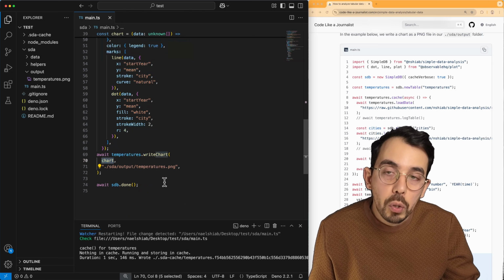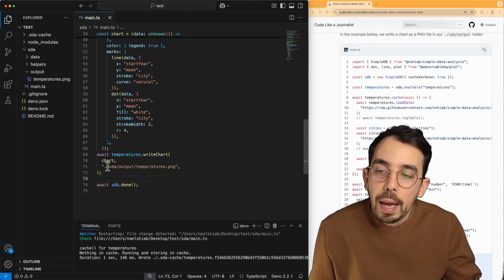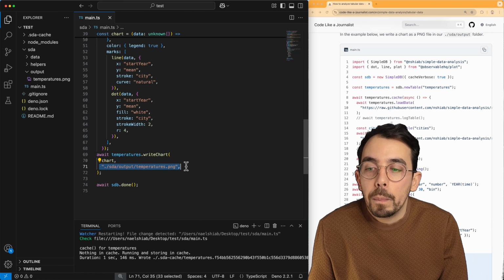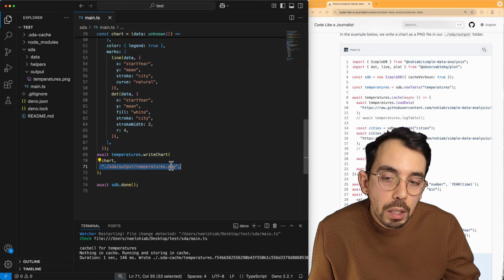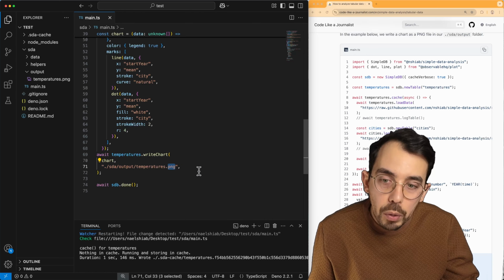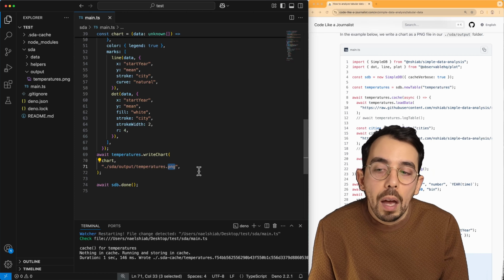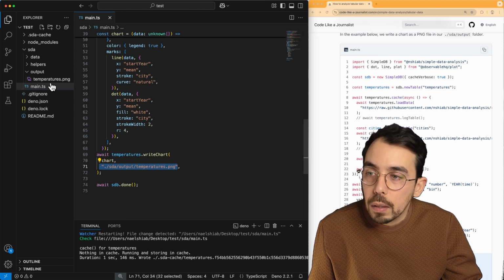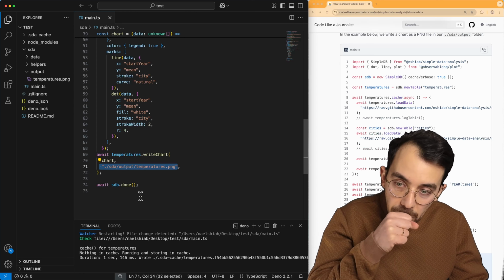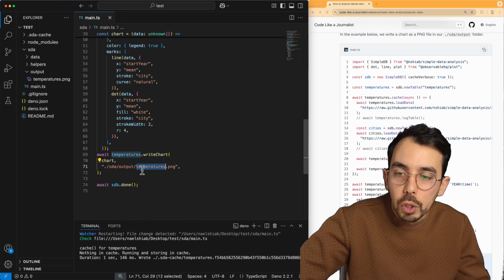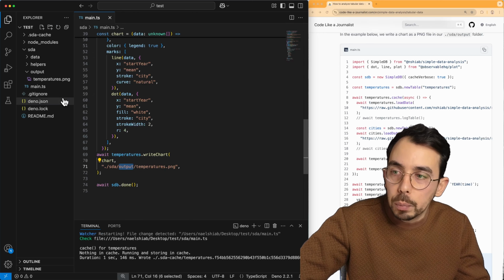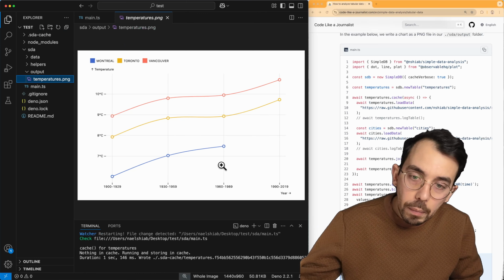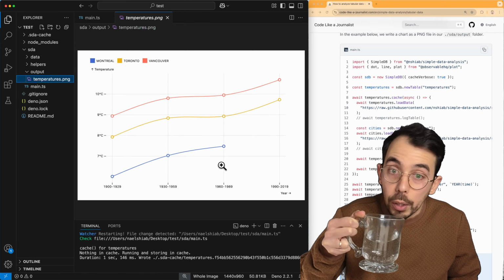You pass your function, your drawing function, and you pass a file path with PNG, JPEG, or SVG if you want vectors. And this is where your chart will be saved. So this code here, you can see, is creating a new chart temperatures inside the output folder. And this is the chart that Plot has created.